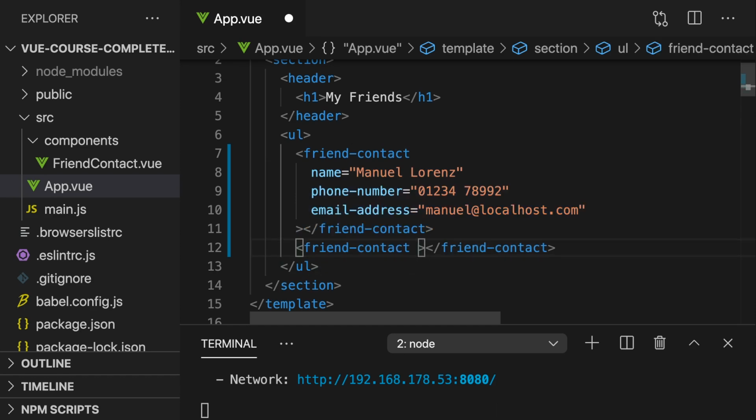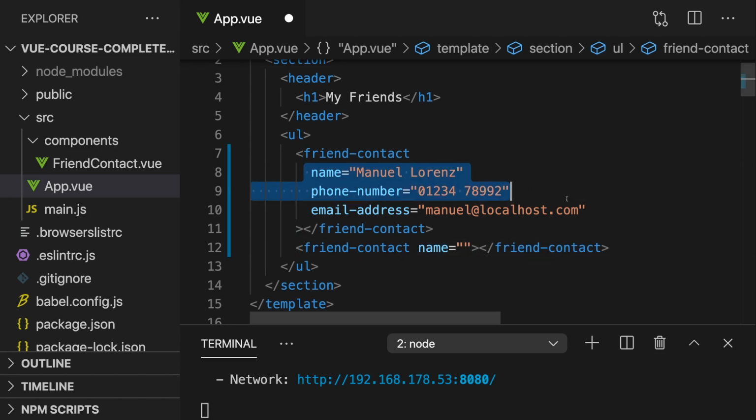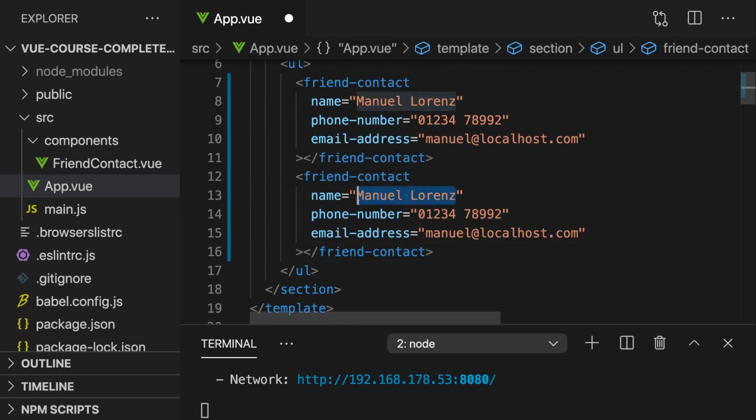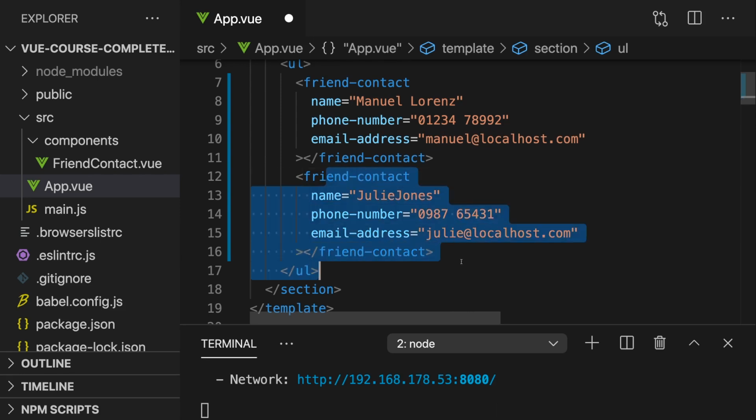And then here for the second friend contact component usage, we could pass in the same attributes, but with different data. So we could copy that and add it here. But now on that second friend contact, pass in Julie Jones with some data of our choice here, and here julie@localhost. It would be nice if we could use it like this.